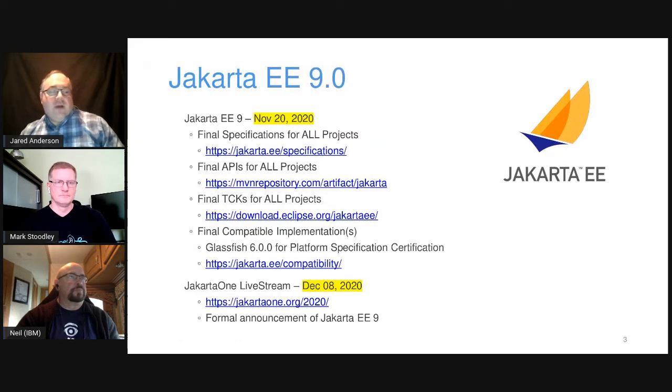First of all, I want to give some history here about what is Jakarta, where did Jakarta come from? Originally Jakarta started out with Jakarta EE8, which is the exact same as Java EE8, just with a different company doing it. So it moved over to Eclipse open source. There is no content difference between Jakarta EE8 and Java EE8.